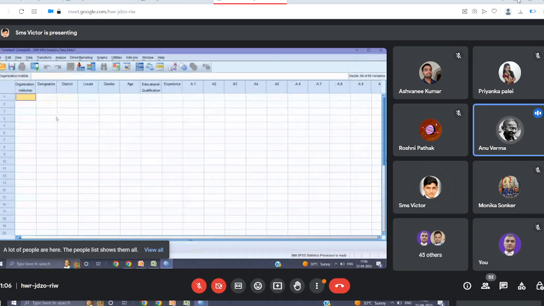उसके लिए क्या करता है? That is the next step. We do it. Okay, we see the description. इसके लिए क्या करते हैं हम लोग? We go for analyze. Steps याद रखना है, बहुत जरूरी है. We go for analysis. उसके बाद में descriptive statistics. Okay, just go for descriptive.